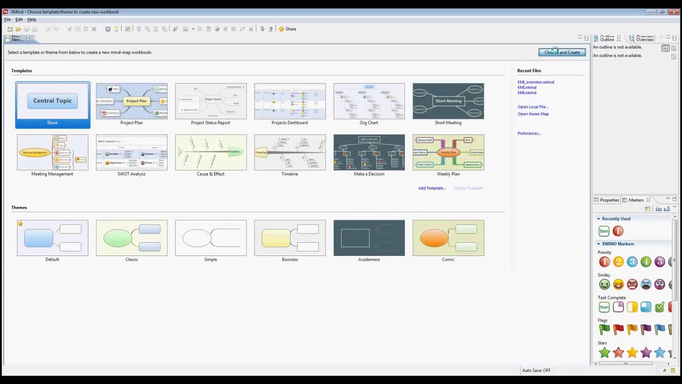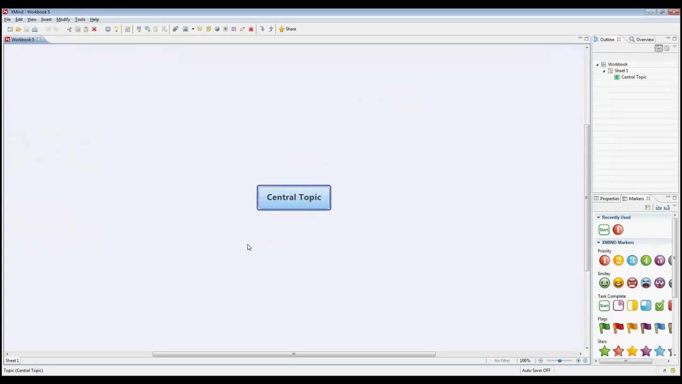So we are picking this, and then when it starts up, what you see first is the central topic in the middle. So here you can name your mind map. Let's just call this one XMind.